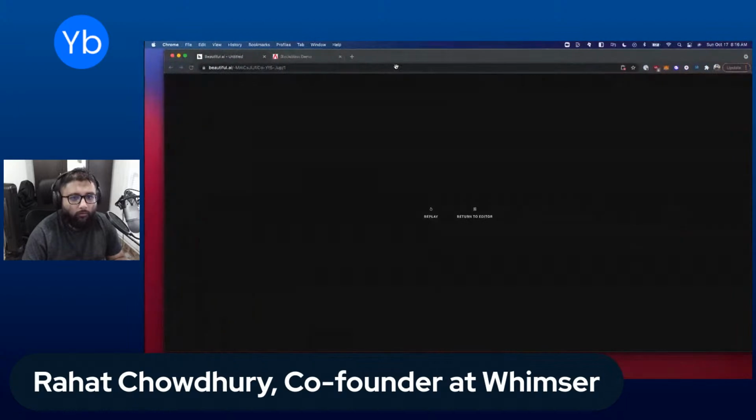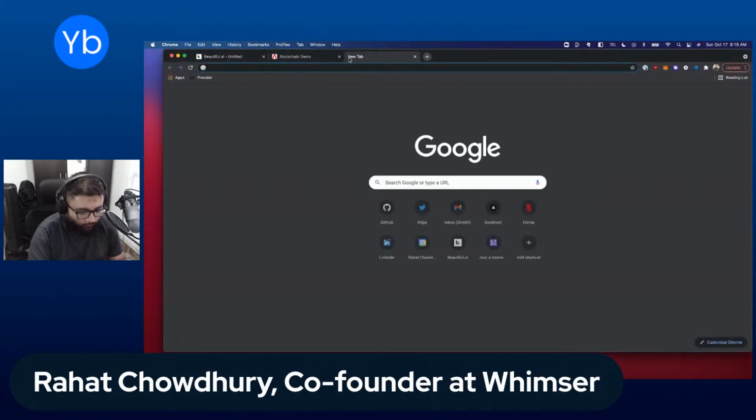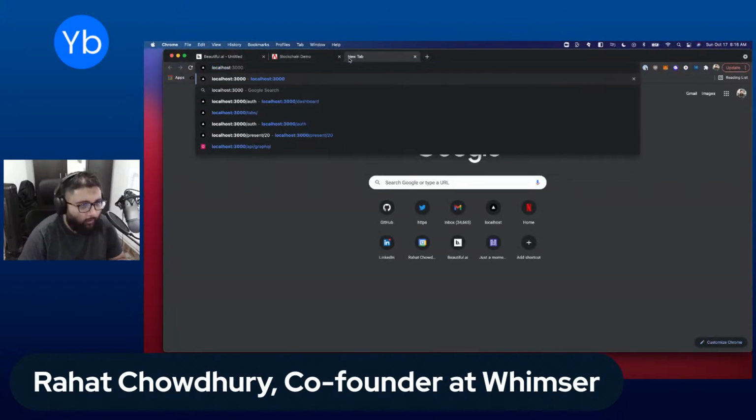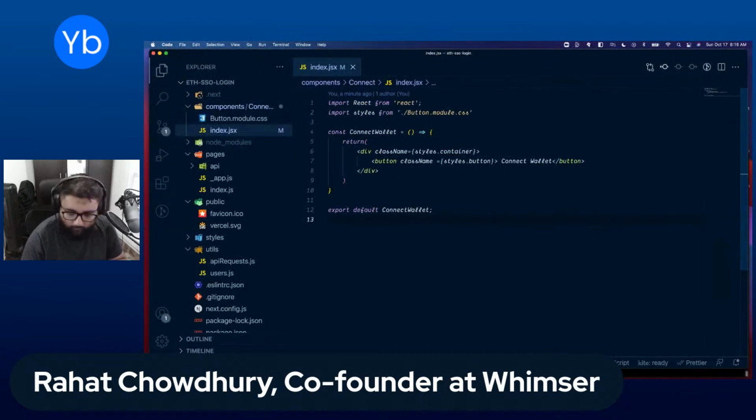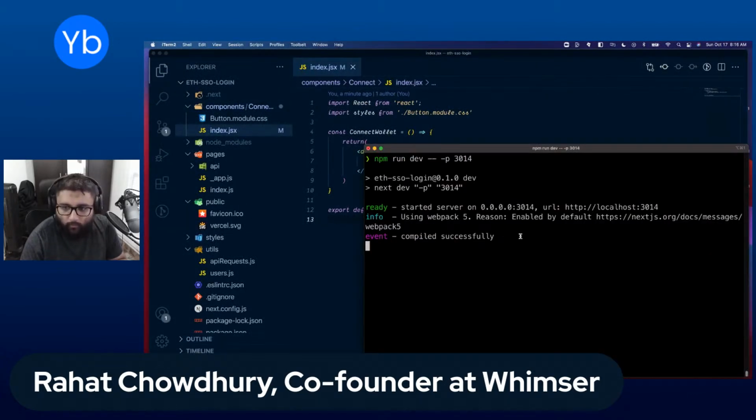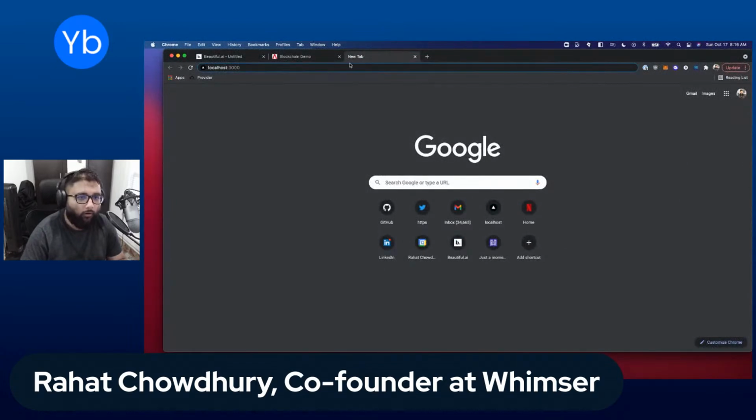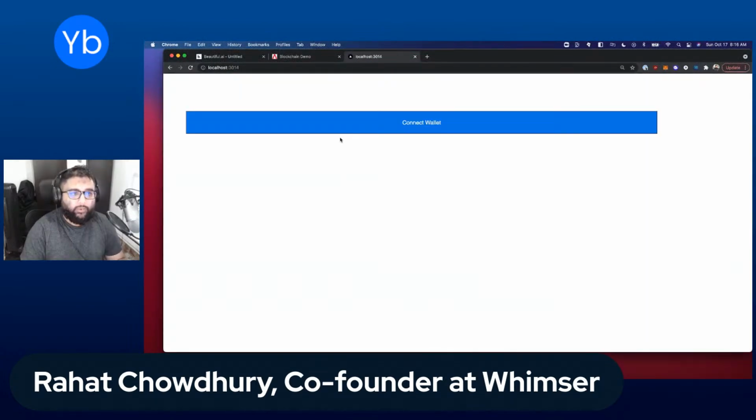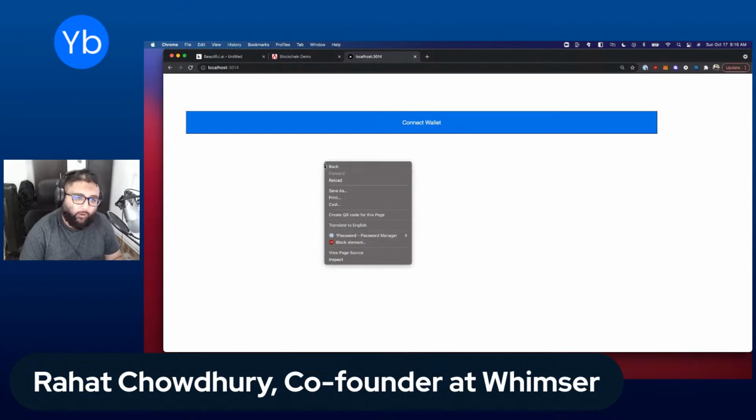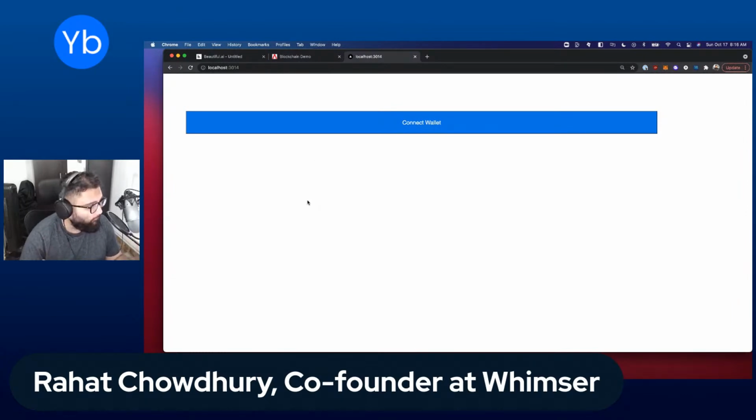Cool. So let's actually get that running. What port was that again? 3014. Cool. So if we head to 3014, this is all you should see. If you see this, this is perfect. You are on the right track. Right now, nothing happens if we click connect wallet. But we're going to change that very soon.